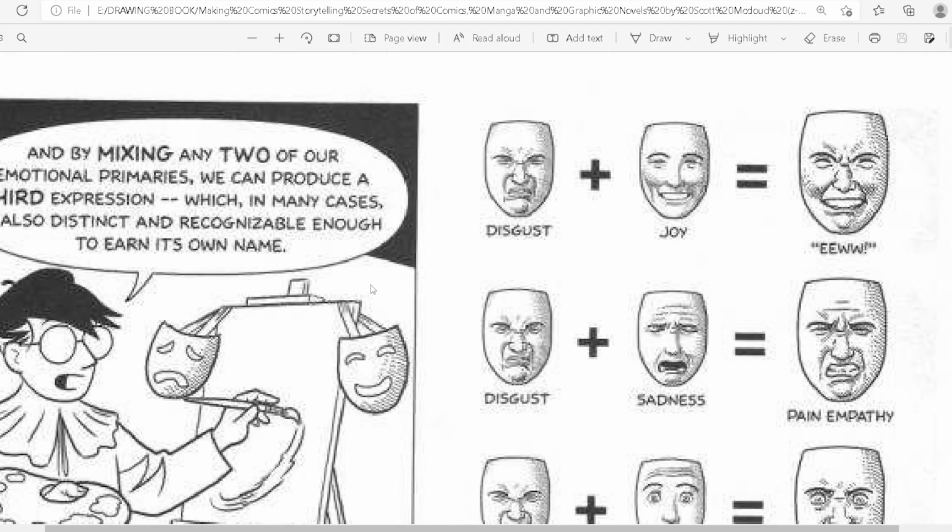And by mixing any two of our four emotional primaries, we can produce a third expression, which in many cases is also distinct and recognizable enough to earn its own name: disgust and joy. Ew.